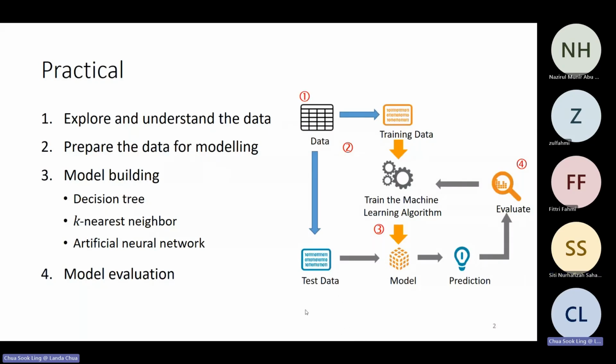Then we will continue with the practical part. What we need to do is take a look at one of the data sets. Then we're going to split the data into two parts, the training and the testing. And then we're going to train three models: decision tree, k-nearest neighbor, and also the artificial neural network. And then lastly, we're going to use three metrics, the accuracy, the precision, and also recall to evaluate our model. So this is just the flow for today's hands-on.